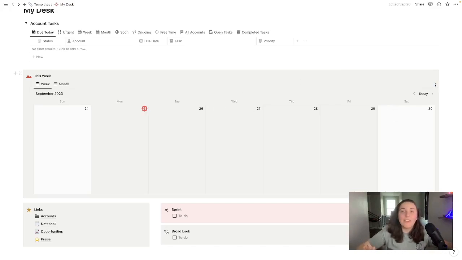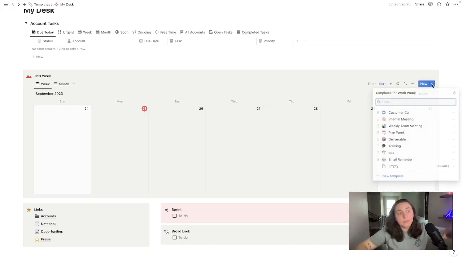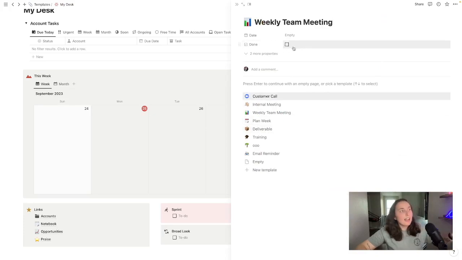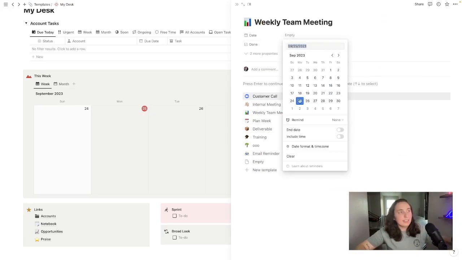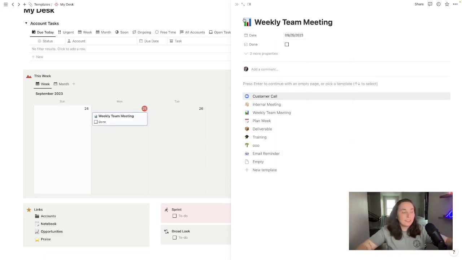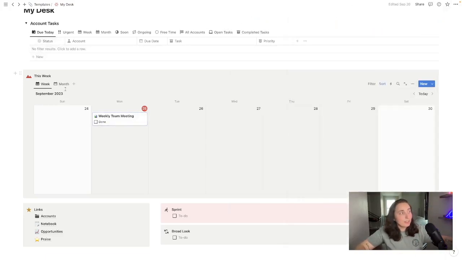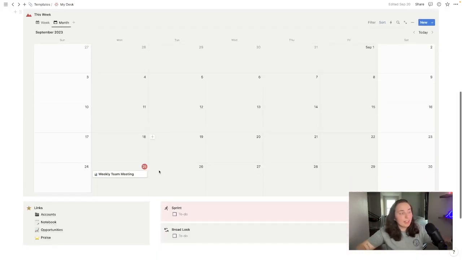Here's an example of inputting an event or a task. If you come next to new and hit that little down arrow, you'll see a bunch of tasks that I essentially just added in that I figured most people go through on a daily basis. I'm going to go ahead and add weekly team meeting, for instance. When I do that, I'll assign a date. It will immediately, of course, populate into the weekly agenda as well as the month calendar view.